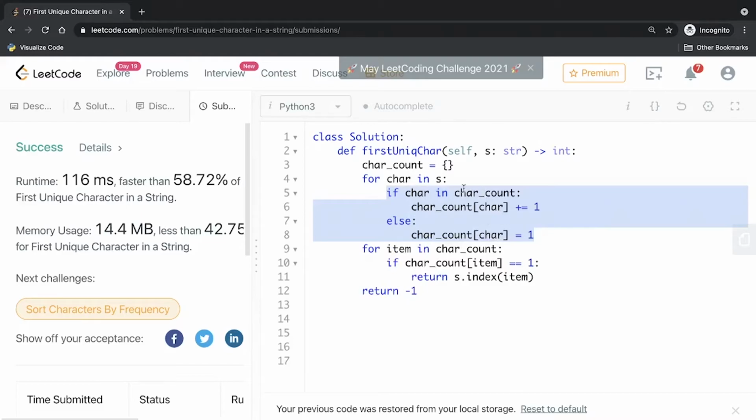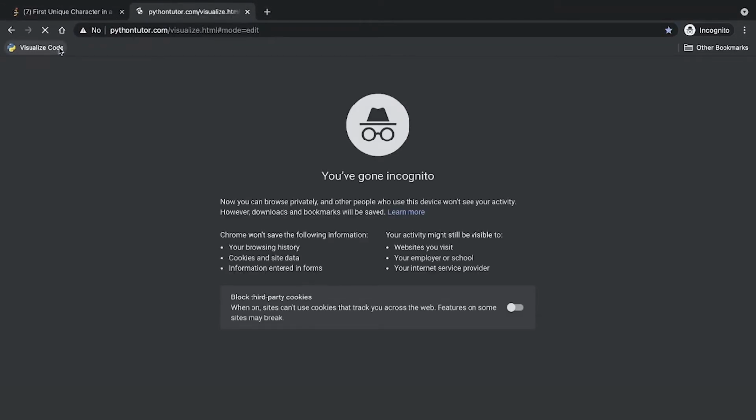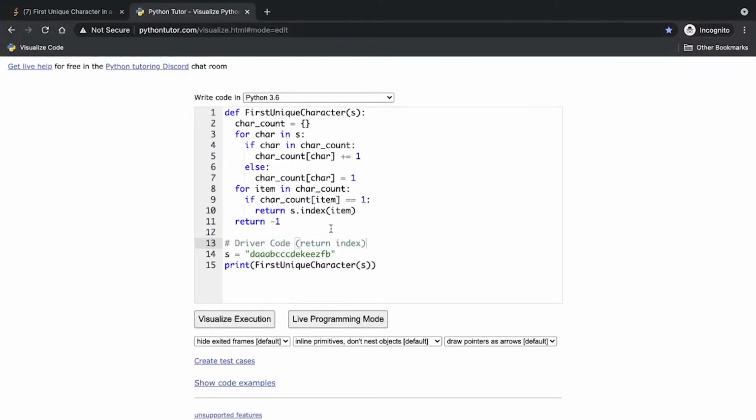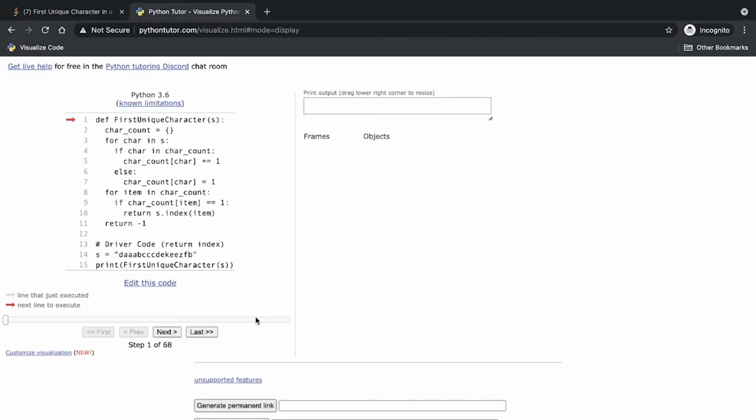So now the next step is to test this and see. What I like to do is visualize the code and test it. This is the exact same code we wrote earlier on, the exact same function in LeetCode that passed. However, I just added this driver code to give us a string and to call the function, so that we can visualize what the code is doing. So let's see what the code is doing.